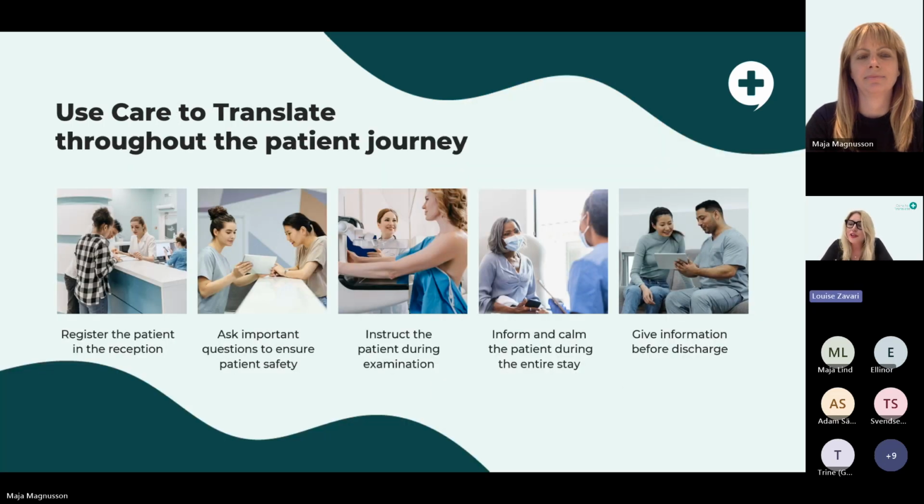You can use Care to Translate throughout the patient journey. When you register a patient at the reception desk, to be able to ask some general questions that the patient can say yes or no to. And that's a really nice way to start, being able to walk into the hospital and right away from the get-go, feeling listened to and feeling heard. And then to continue on to the other categories, as you can see, ask important questions to ensure patient safety, instruct the patient during examination.